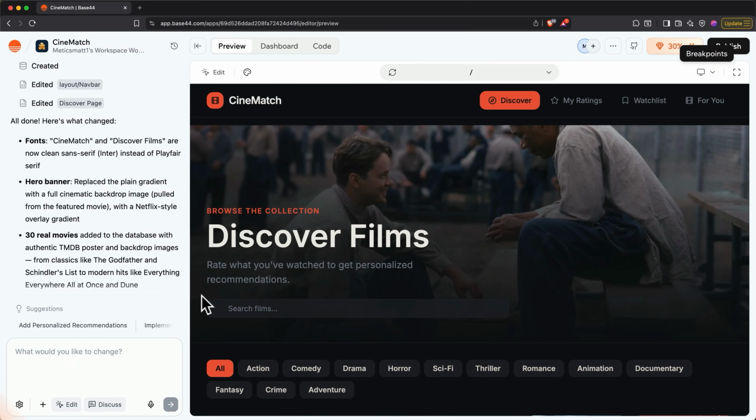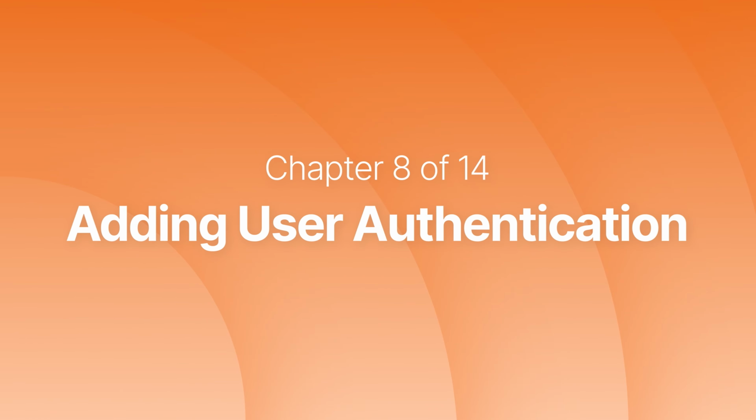Let's start with user authentication, the feature that turns this from a demo into a real app. Right now, anyone who opens your app sees the same thing. There's no way for someone to create an account, log in, or have their own personalized experience. Authentication is what changes that.